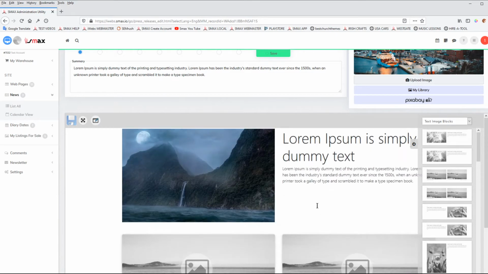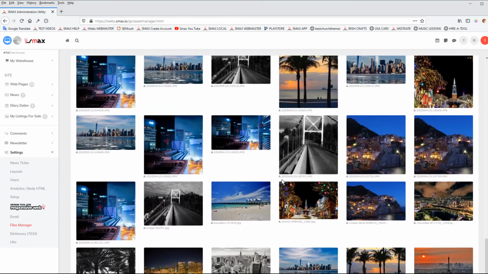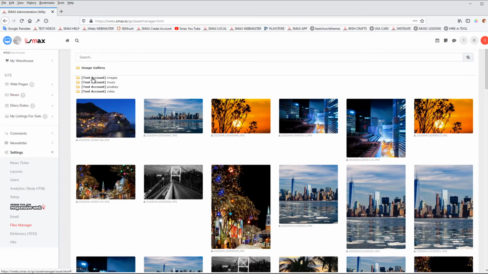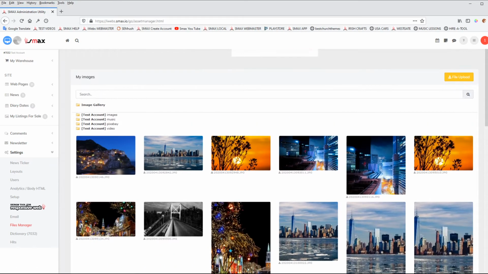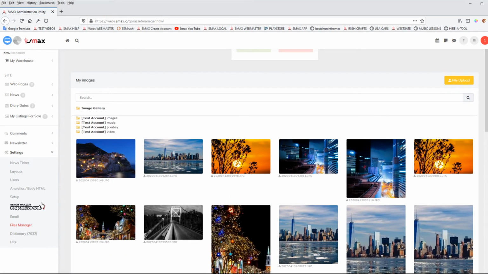Okay, so now what we'll do is we've looked at the external library. So now what I want to do is to look at our library. Now we go to our library, Files Manager in Settings, and I've uploaded loads of images here over the testing of this, over the showing of videos. We've got different folders in here. I want to use these because these are special to my website. So we can upload from here. That'll be another tutorial. We'll look into file upload another time. But I want to use these images to select. So let's now do that.